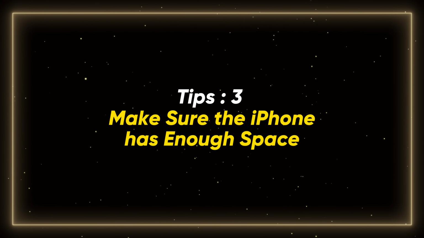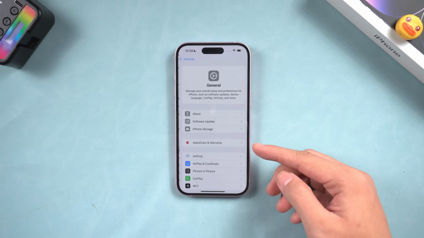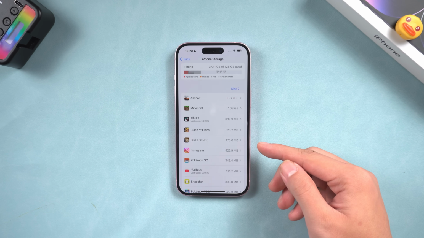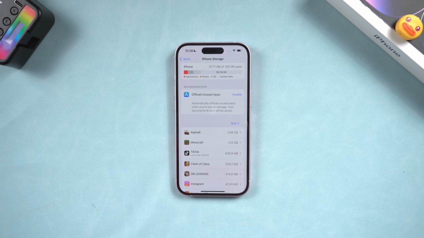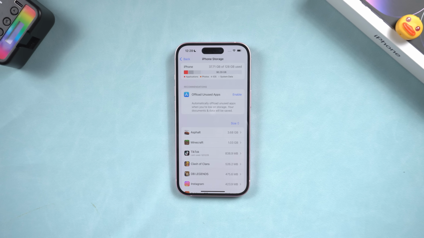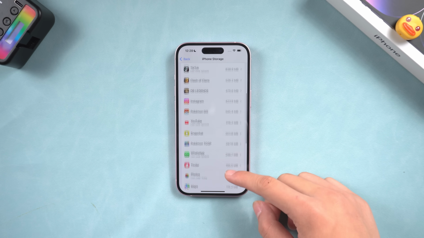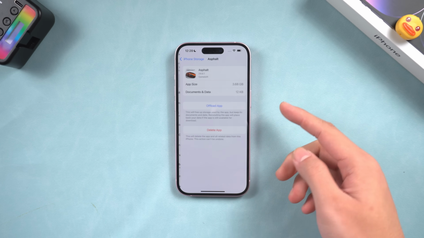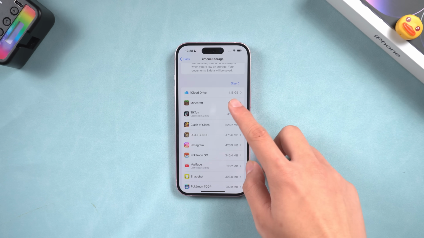Tips 3. Make sure the iPhone has enough space. Go to iPhone Setting. Click General. Find iPhone Storage and check the remaining available space on your iPhone. Make sure your device has enough storage space to download and install iOS 19 or 26 beta. This time, the iOS beta upgrade package is about 79 GB. Normally, I recommend that you leave about 15 GB of space to prevent lags caused by insufficient memory. You can delete infrequently used apps or large games, clear useless photos or videos in the album.